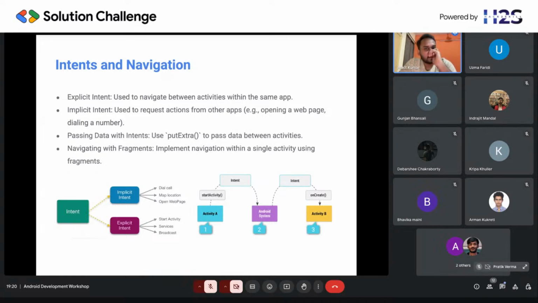Then there are intents and navigation. Right now I explained to you that you do some operations on activity A and you click on some button and you go to activity B. Let's say there is a login page. You fill in your credentials and you click on the login button. It loads for some seconds and then switches you to another activity.